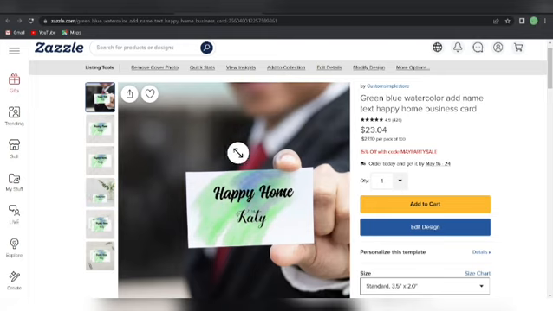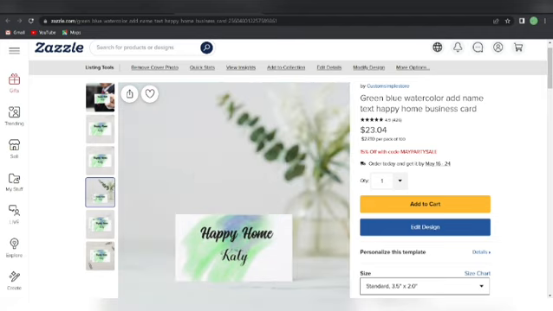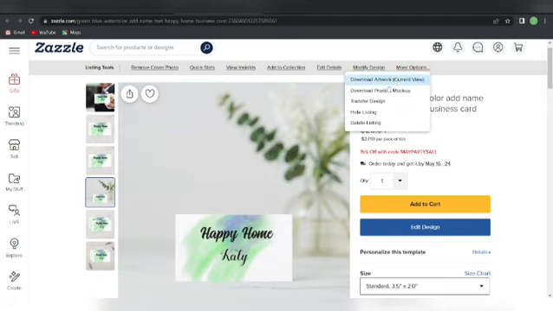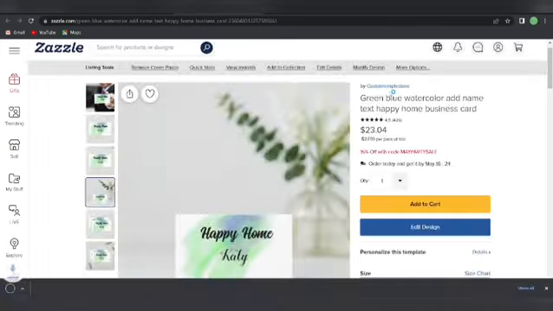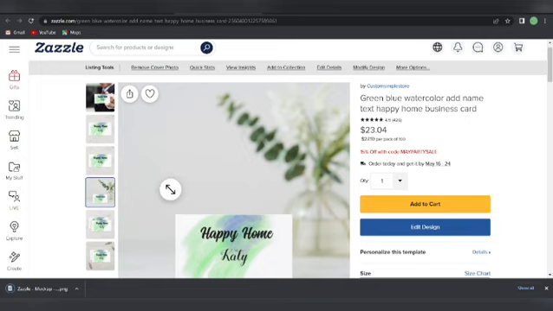Now this one is the mock-up that we created by ourselves, so I'm just going to download this one over here. We're going to go to more options, and we're going to download the product mockups. You can download the artwork and create the mockup yourself in Canva, or you can use the mockup that Zazzle is already providing you. So you can download whichever one you prefer over here.